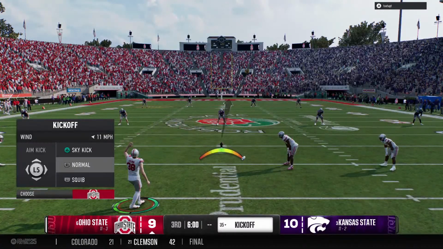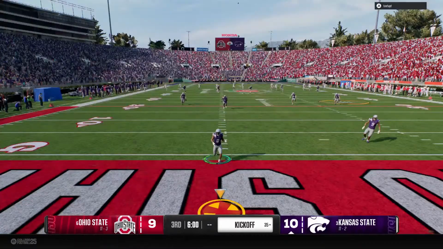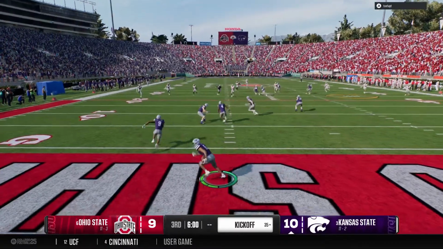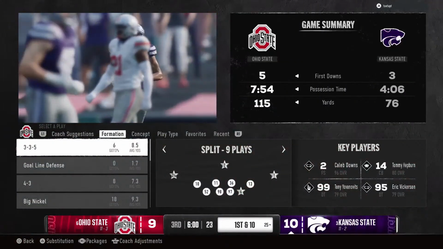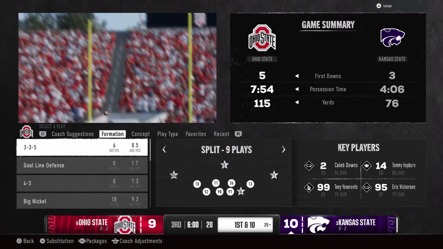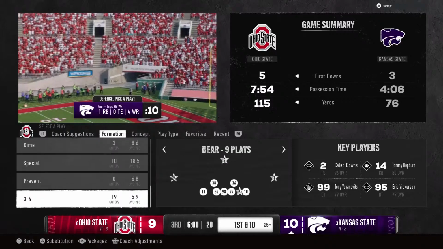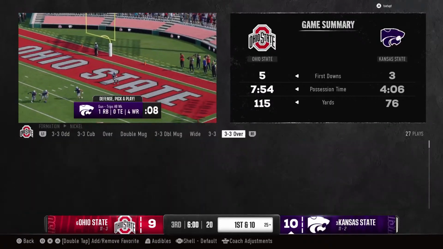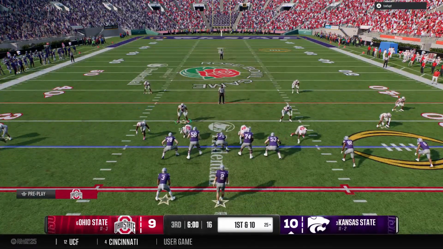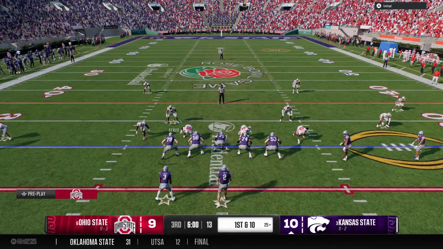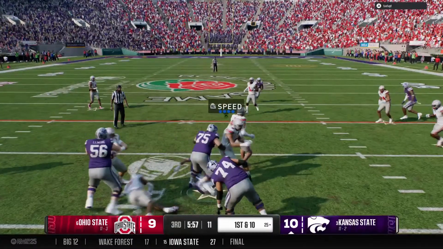Here's the kickoff team. Let's see if they give the returner an opportunity to bring this back. And he'll just take a knee. Drive will start at the 25-yard line. And the Wildcats offense back out on the field. First play of the third quarter is a handoff.